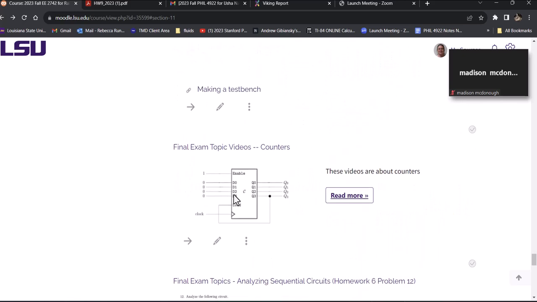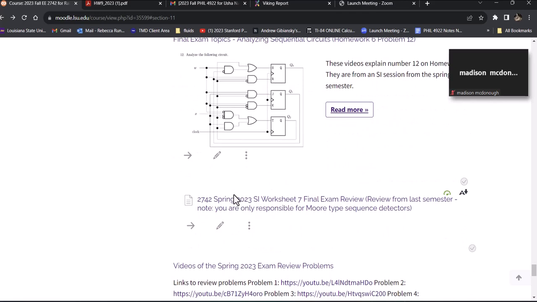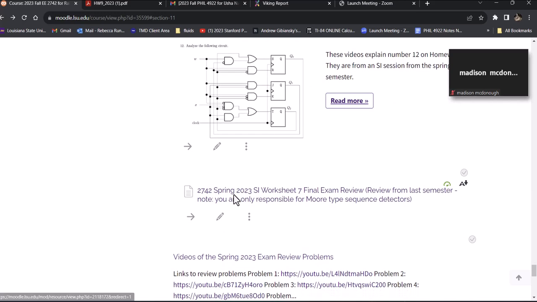Whenever he says analyze the circuit, is that just like going through the state table and the state diagram? No, it's a little bit more than that, and I'm going to do an example.